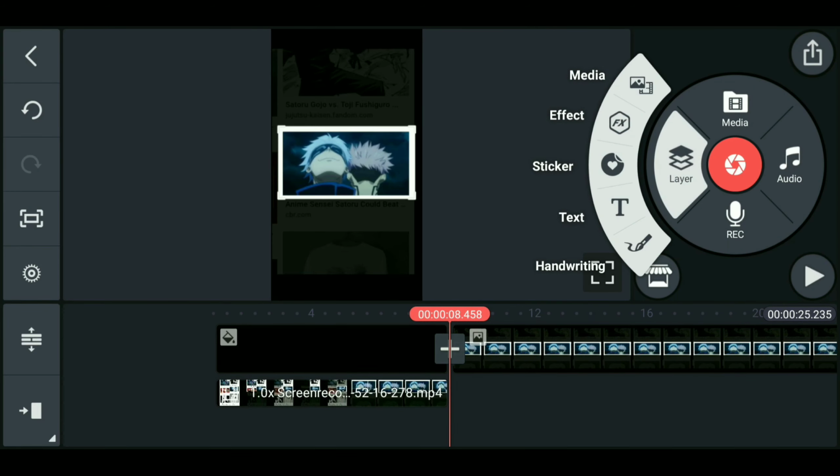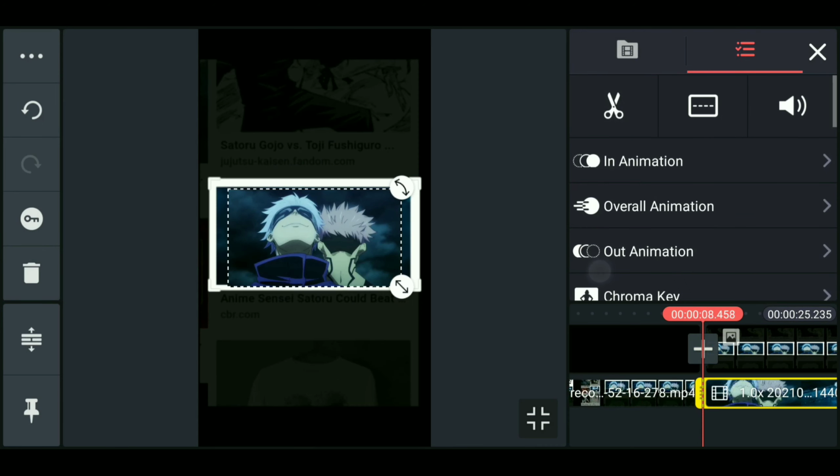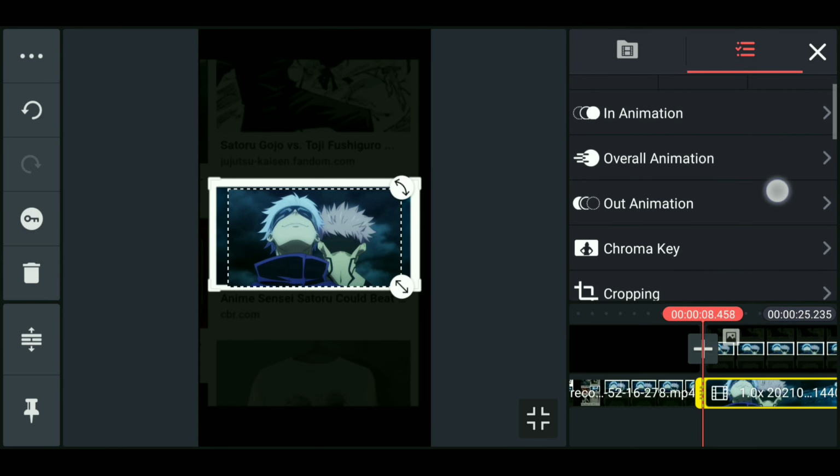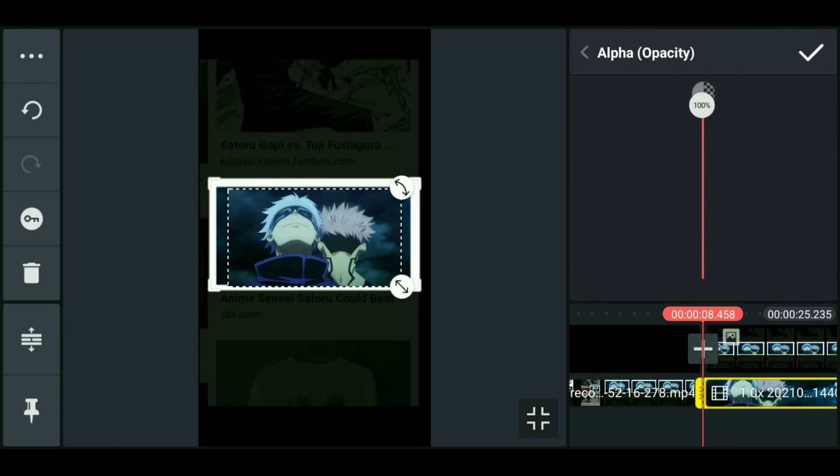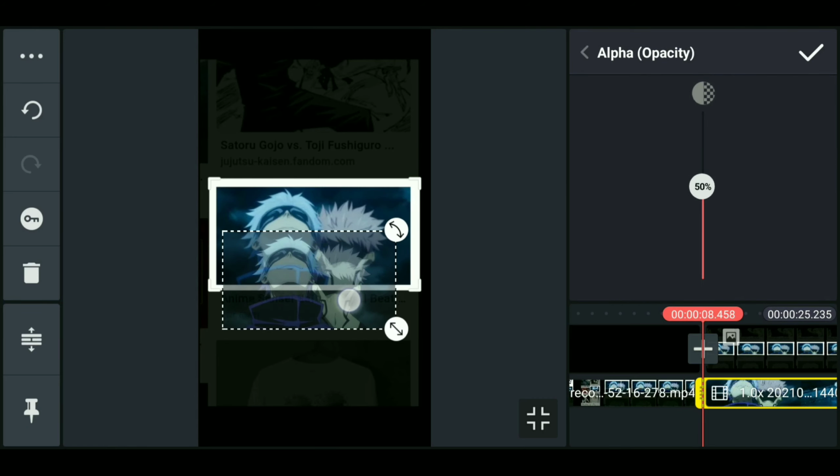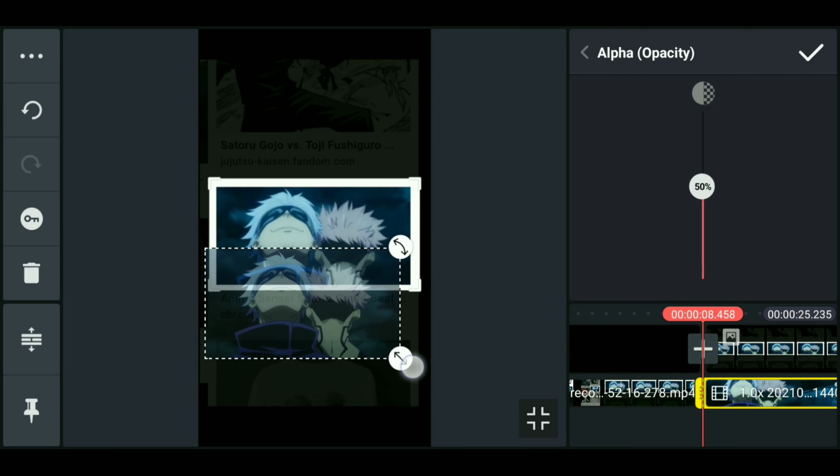Click on layers, go to media, now import the video which you want to be played. Now click on full screen for better vision. Then scroll down, click on opacity and decrease to 50%. Now align the video with the background for proper play.